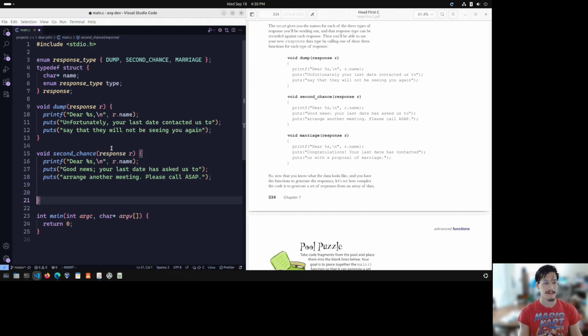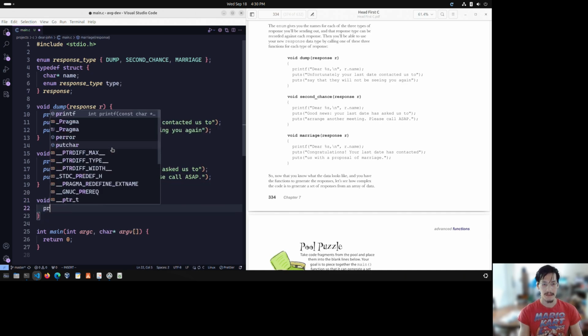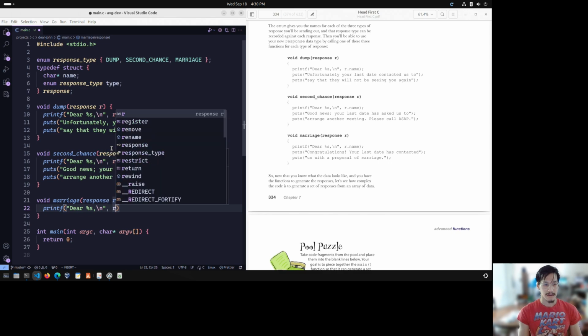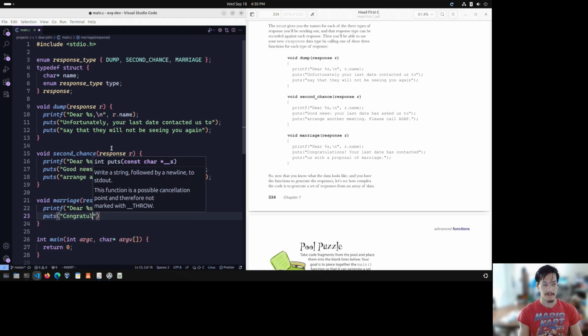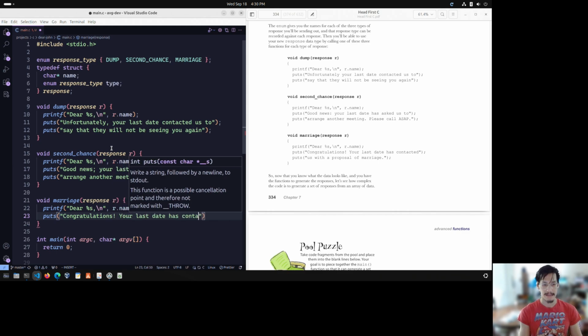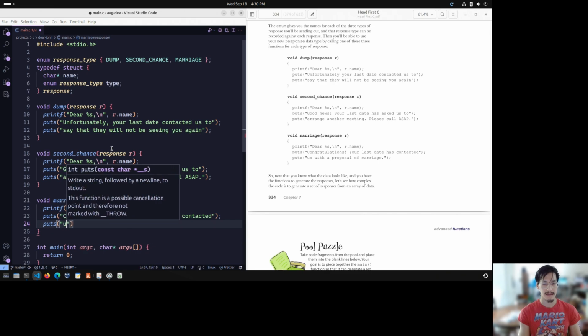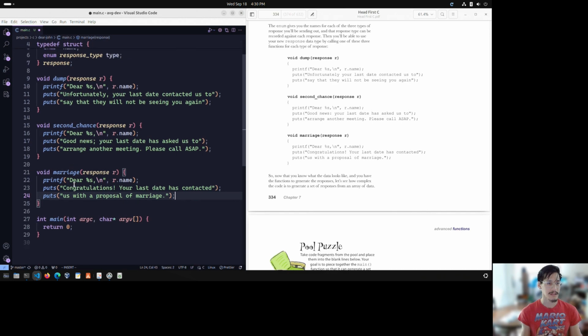Okay, and then finally the weird one, marriage. So soon. Okay, printf dear %s, r.name, congratulations, your last date has contacted us once again with a proposal of marriage. All right, now we have these three functions that we can call.